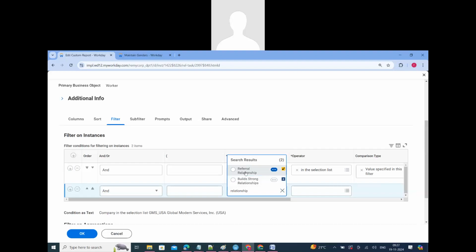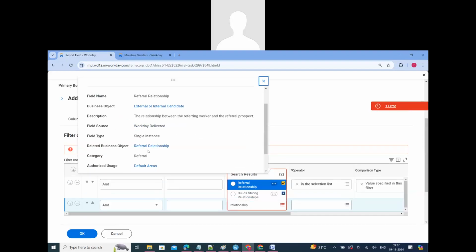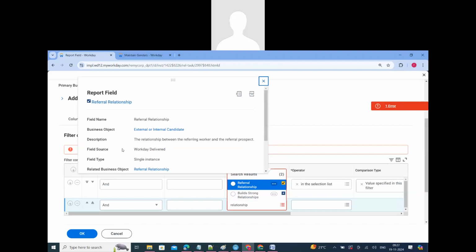See, this is not the correct field. Referral relationship. Some build storing relationships. This is not the field I'm looking for. Correct or not? I'm looking for only the relationship field. Can I get that? No. And what do all these fields belong to?